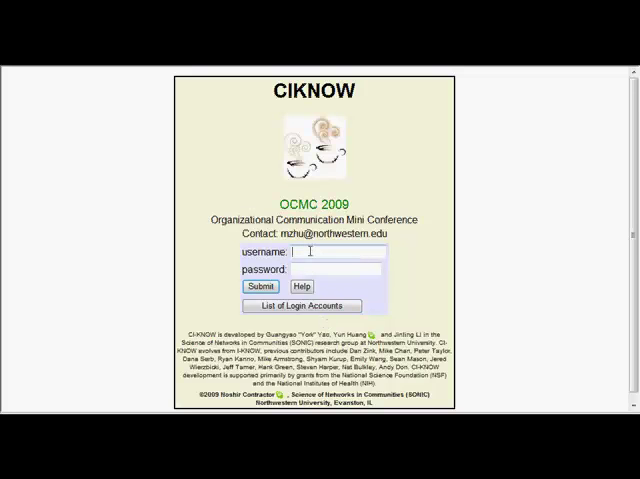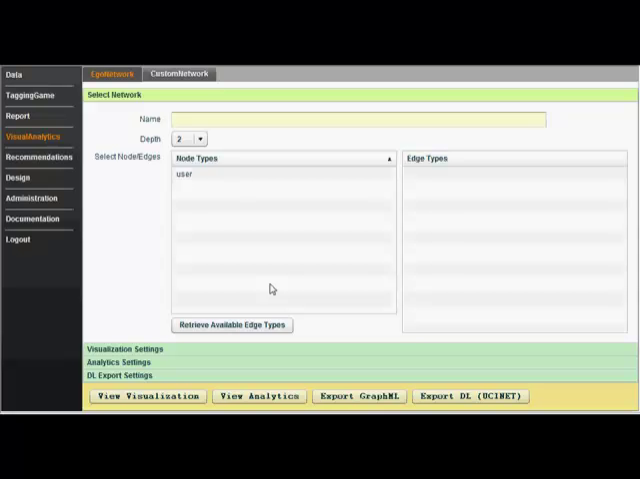To get started, head to the C-IKNOW portal and log into the project. This project is called OCMC 2009, and I'm the admin, so I log in using my already established username and password. The data for this project was collected using the survey component of C-IKNOW during the Organizational Communication Mini-Conference, or OCMC. Everyone who attended the 2009 OCMC filled out the survey, leaving a rich set of data to analyze.